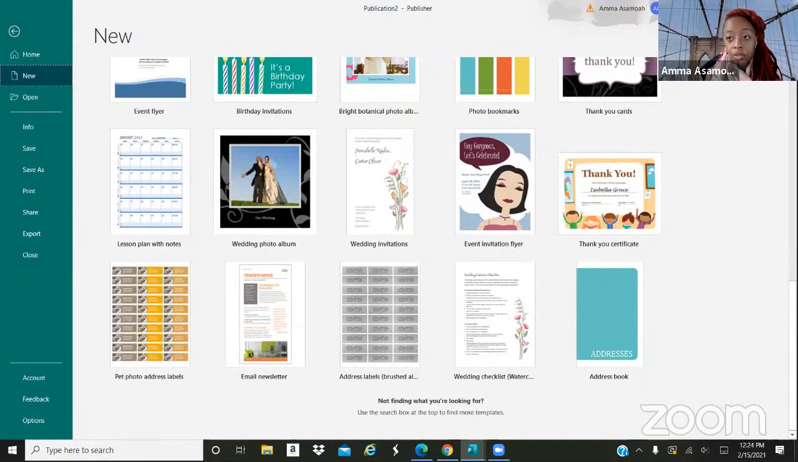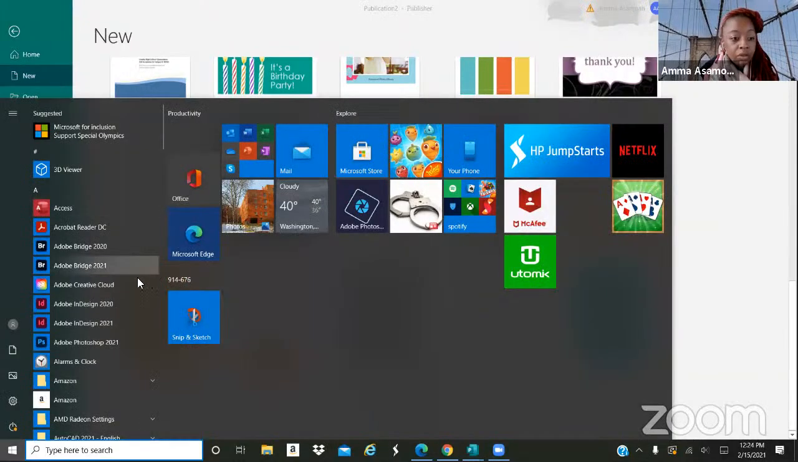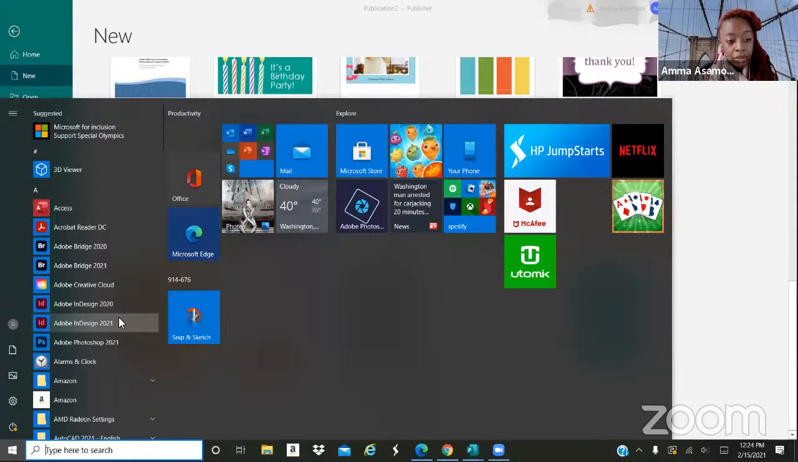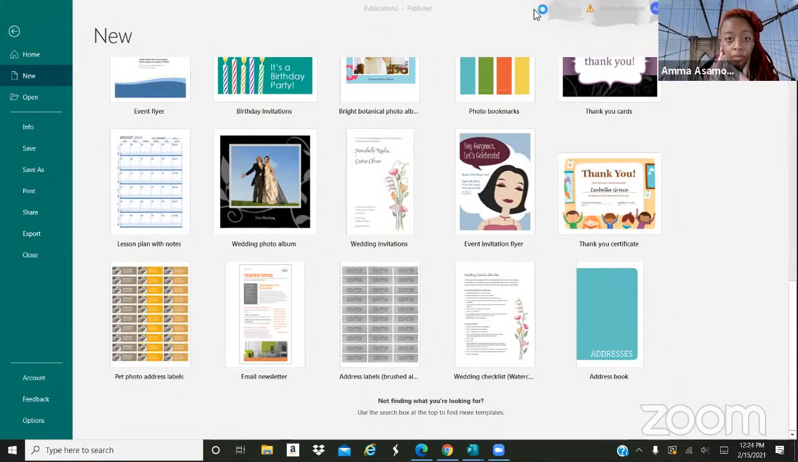Okay, now let's go to our Adobe Creative Suite and look at InDesign. We're just going to go over some InDesign basics today. I don't know why I have Adobe 2021 and 2020, but work it out.